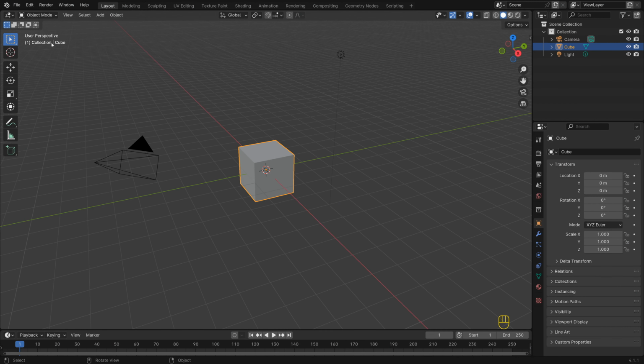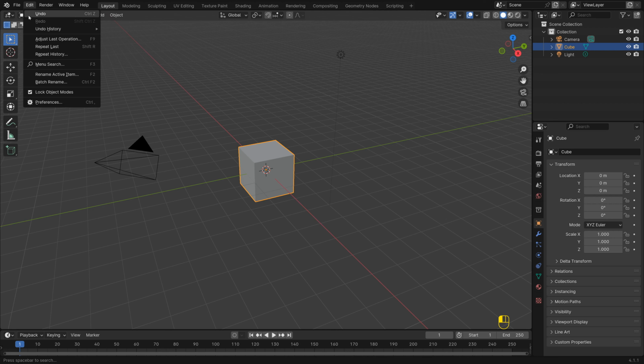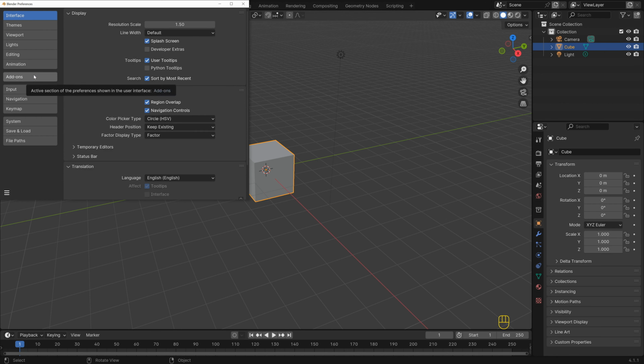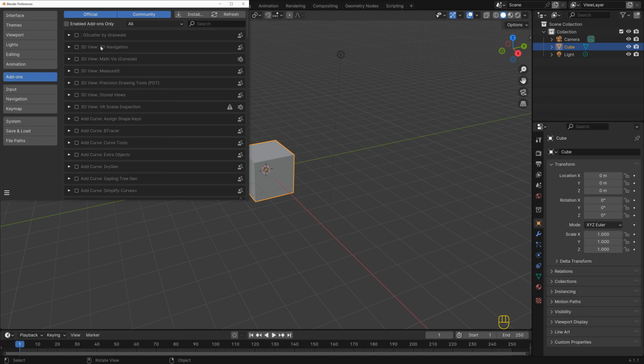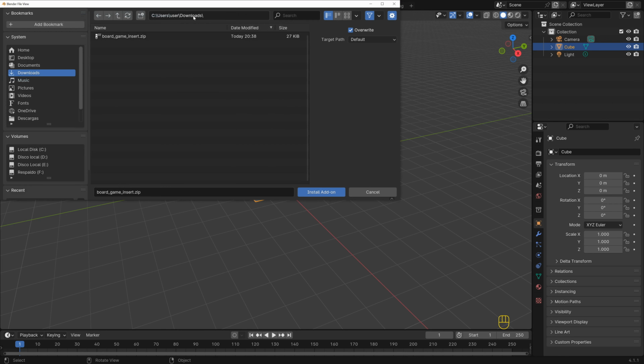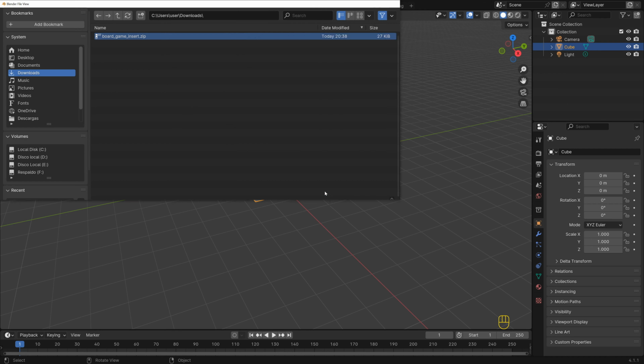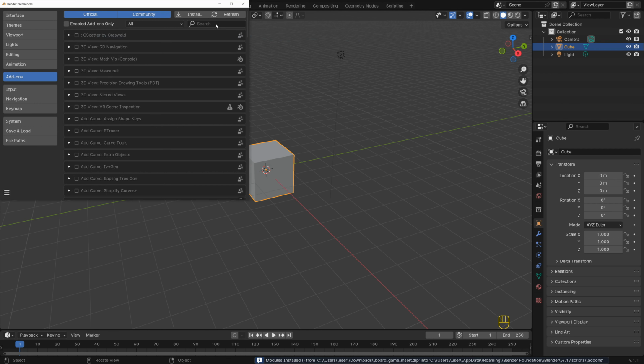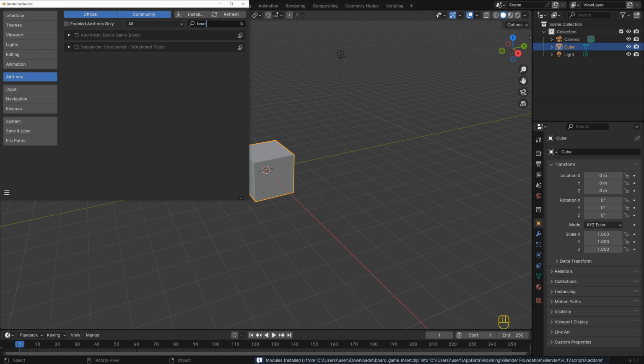Open the Edit menu and click on Preferences. Click on the tab, Add-ons, then the Install button, and select the downloaded file. In the search box, type Board and enable the add-on by clicking the checkbox.